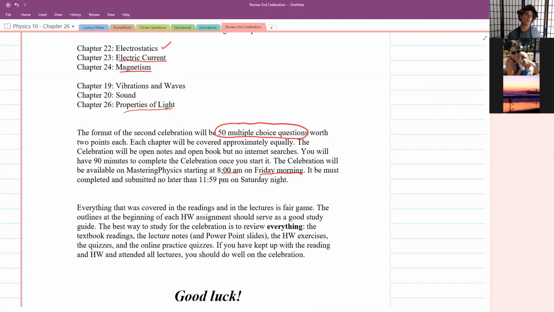Once you start it, you will have 90 minutes to complete it. It is open book, open notes, but no internet searches. I'm expecting people to do fairly well. It's just going to be like a longer quiz. So you've got the notes, you've got your book, you should have plenty of resources.